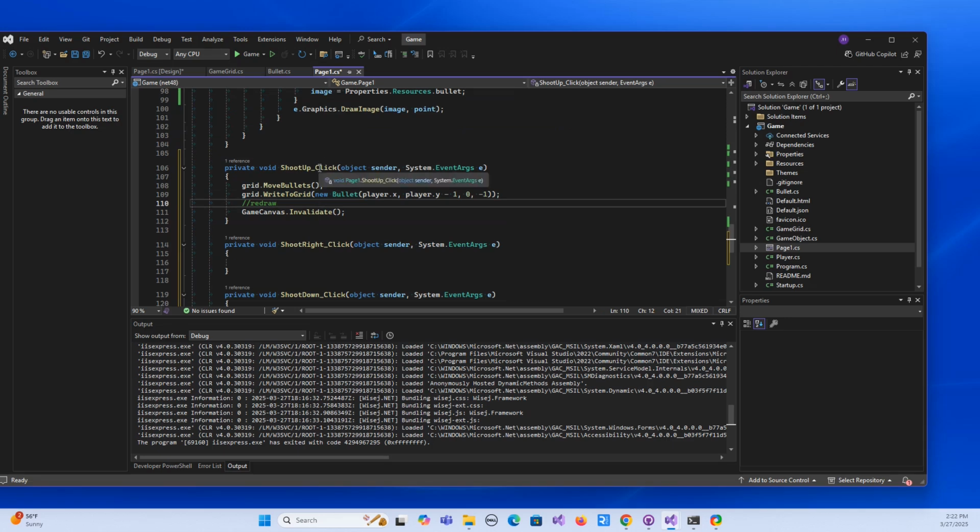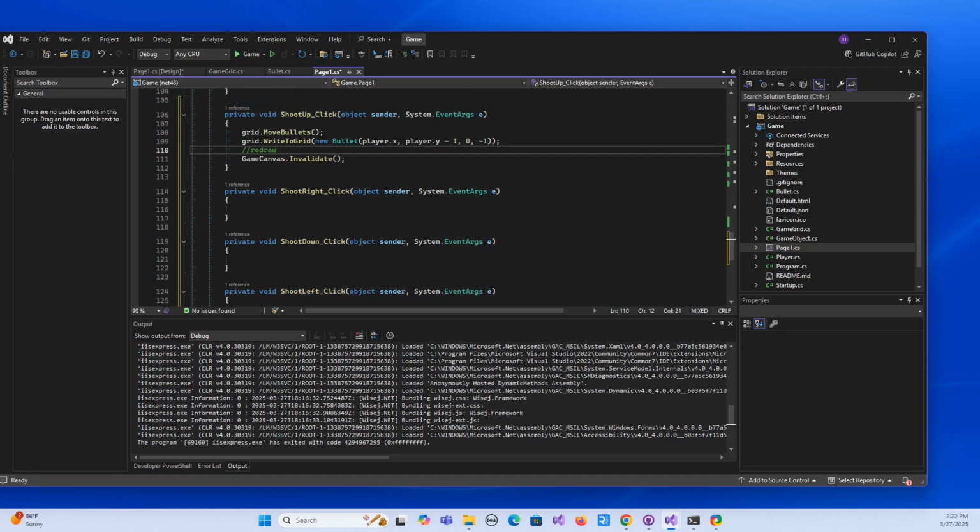So in this case, when I shoot in the up direction, the bullet will be at the player.x, so the same x coordinate as the player. And then player y -1, so above the player. Remember the y of 0 is at the top of the screen. Its x velocity will be 0, not moving in the x direction, and its y velocity will be -1, moving up. So let's add in the rest of these.